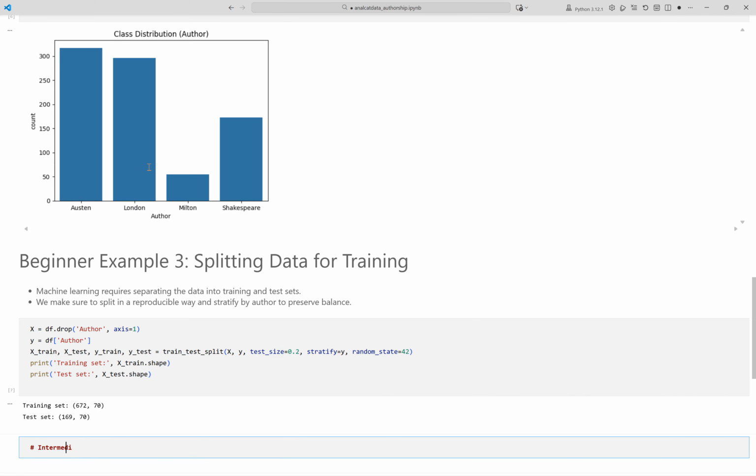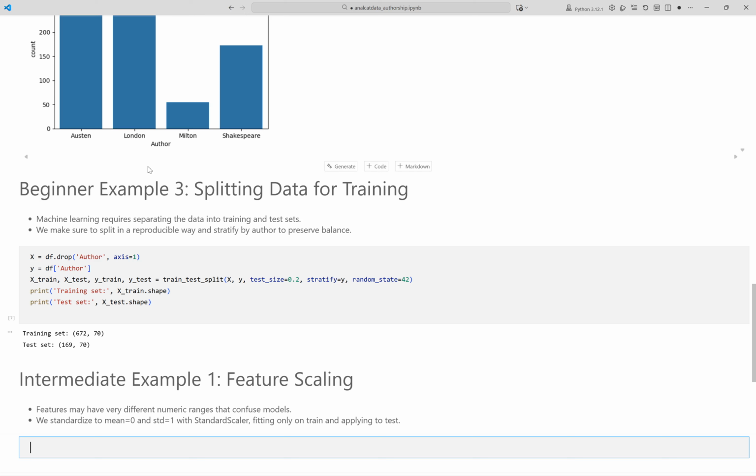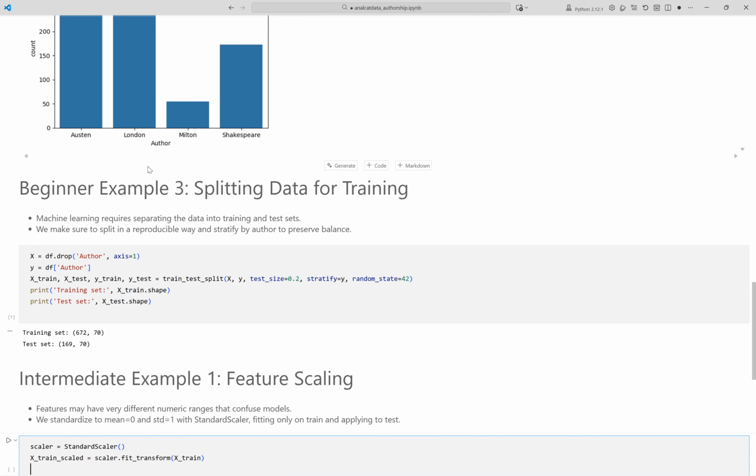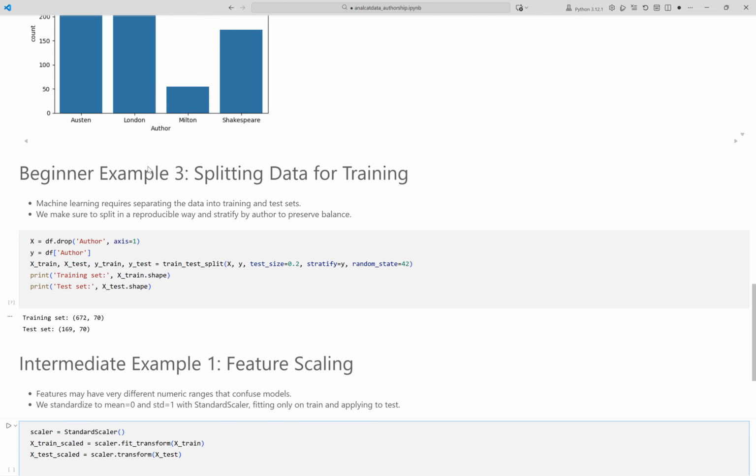Intermediate example 1, feature scaling. Features may have very different numeric ranges that confuse models. We standardize to mean equals 0 and std equals 1 with StandardScaler, fitting only on train and applying to test. Running the cell now. We set up a StandardScaler for normalization. We fit on training data and transform it to scaled values. We transform test data by applying the same scaler.